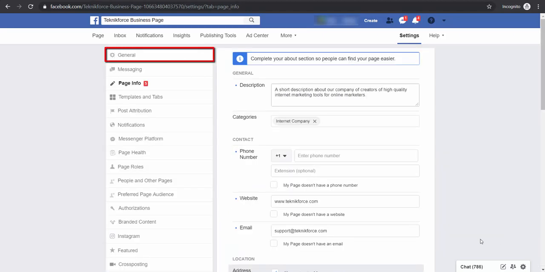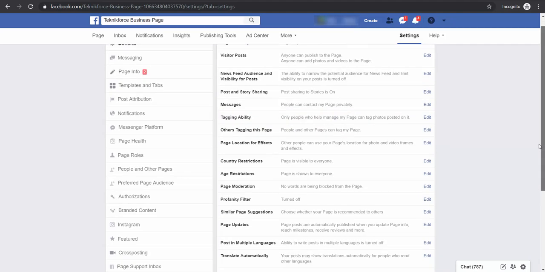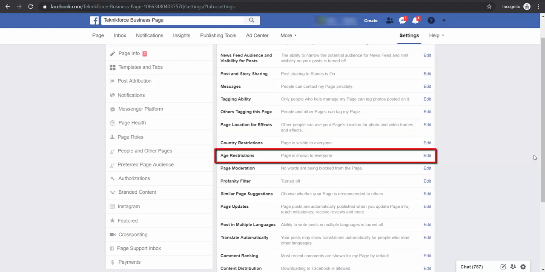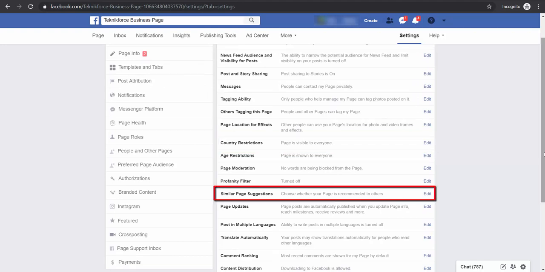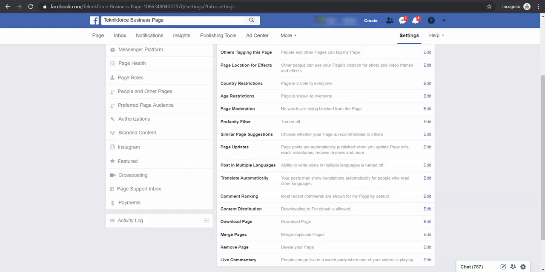Now let's go to the General Settings. We can edit more on the settings on this page if we want to create certain restrictions, like if your page cannot be tagged by your customers, is your page available to all countries or not, what age bracket can view your page, and if you want to recommend your page to others. You may go through all of these settings as they are all self-explanatory. Some settings may be applicable to your business page and some are not. Choose the setting that is appropriate and would help your business page and create a great user experience.